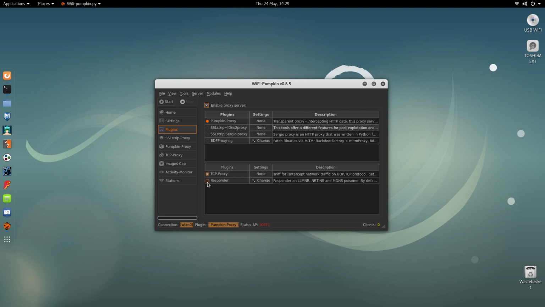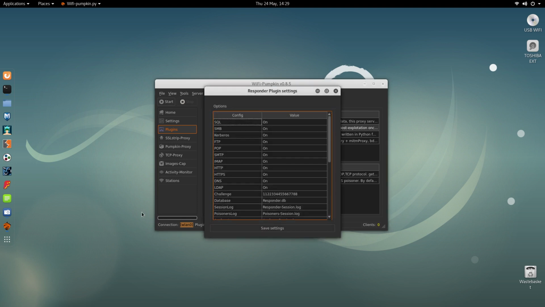And then you tick this box to enable the options and click change to change the options. And what this does, it's a man in the middle type software. So what it does, once they connect to your access point, it will get various information of their internet usage, depending on what information you set here.